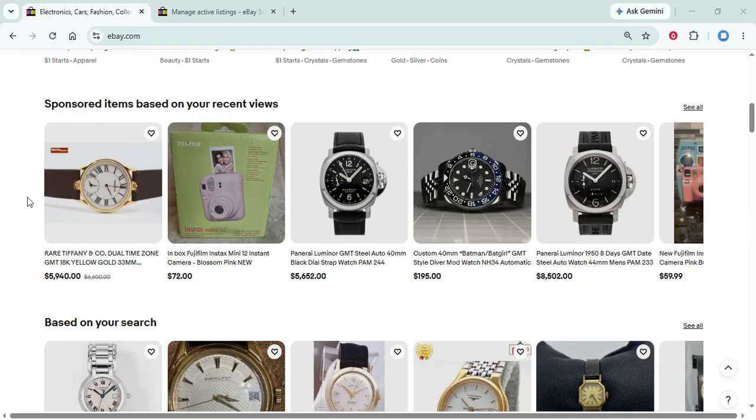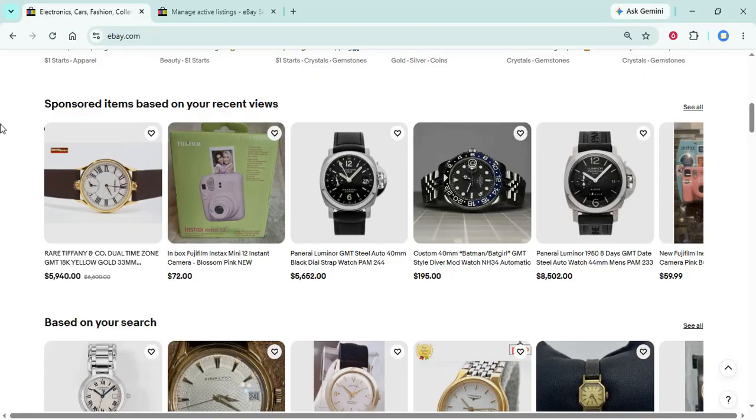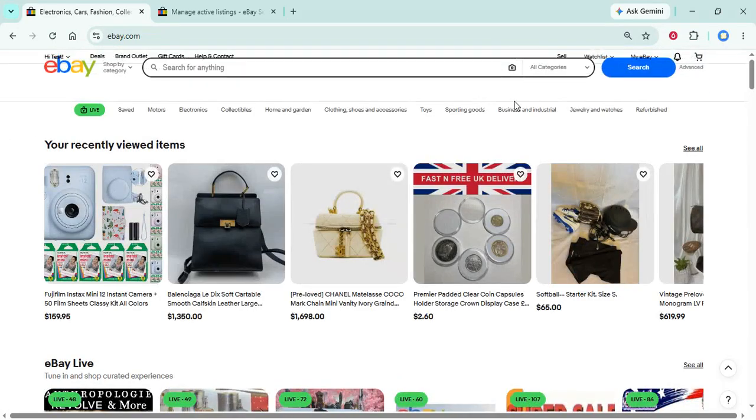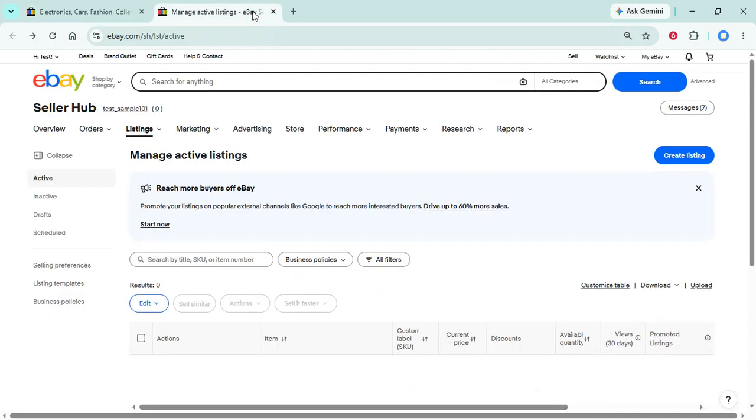First, open your preferred web browser or navigate to ebay.com. Once you're on the home page, you'll want to locate the Sell button. You can find it conveniently situated at the top right corner of the page. Clicking on Sell will redirect you to the selling dashboard, where you manage your listings and other important aspects of your seller account.